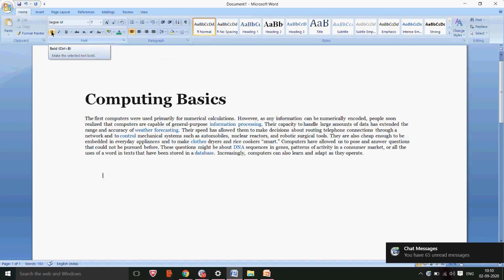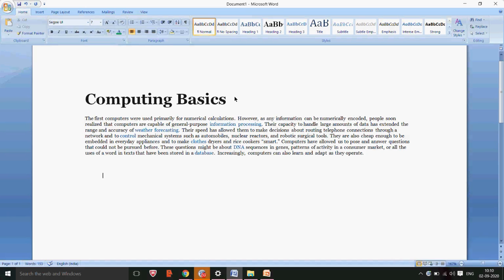And we also have bold. See, for example, Computing Basics is in black color, which is very bold, but our body is not in bold. So now we are going to beautify this text. Let us see how we are going to beautify this text.